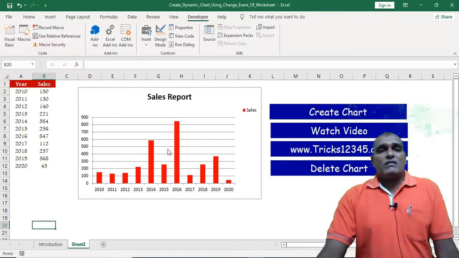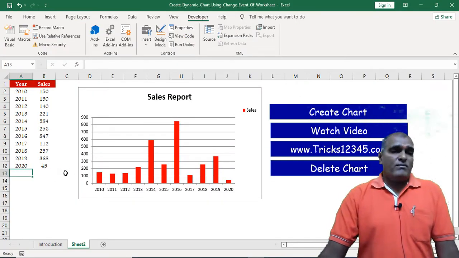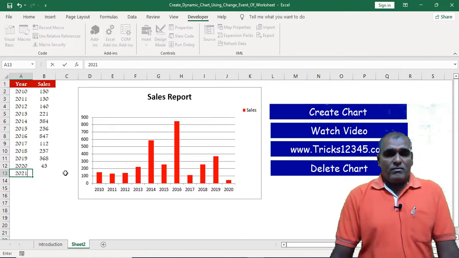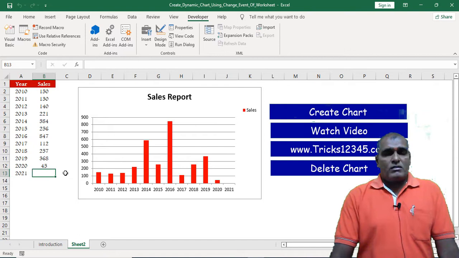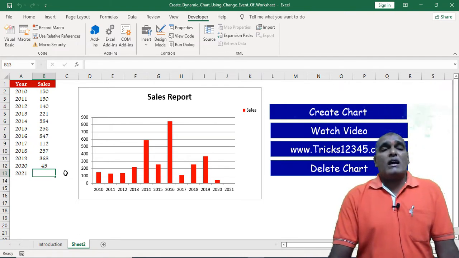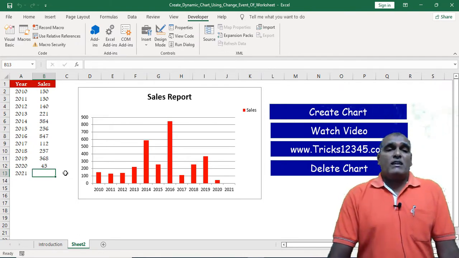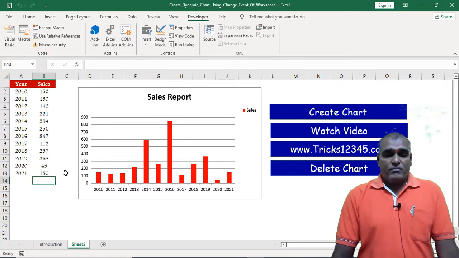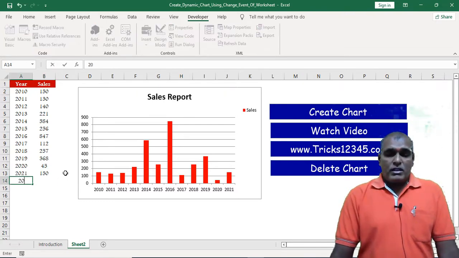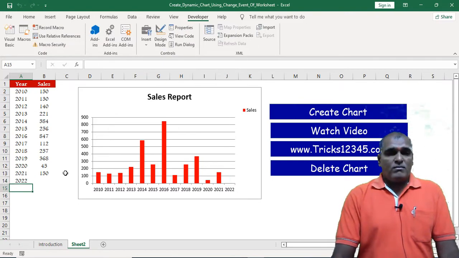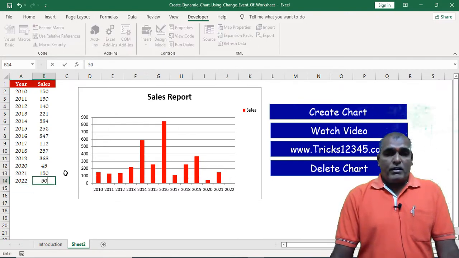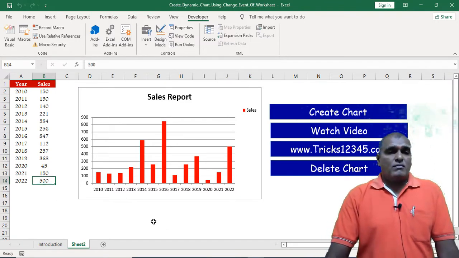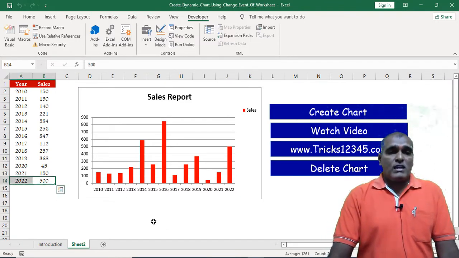Now let me cross check with the data. Here I am adding 2021. See, chart automatically updating with the updated data. Here I am mentioning as 150, 20, 22, 500. Now I am deleting 2022's data.